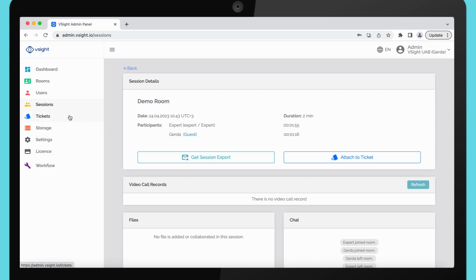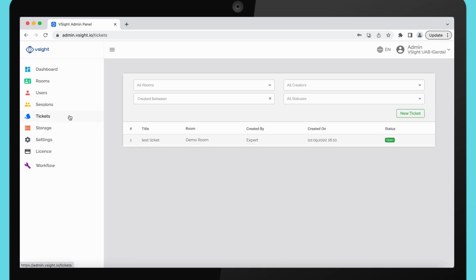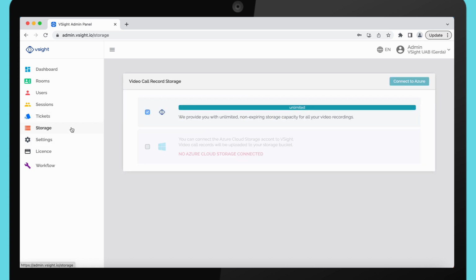In case you are using ticketing system, under Tickets, you can review created tickets or create new ones. Under Storage, you can check how much space you have for video recordings.